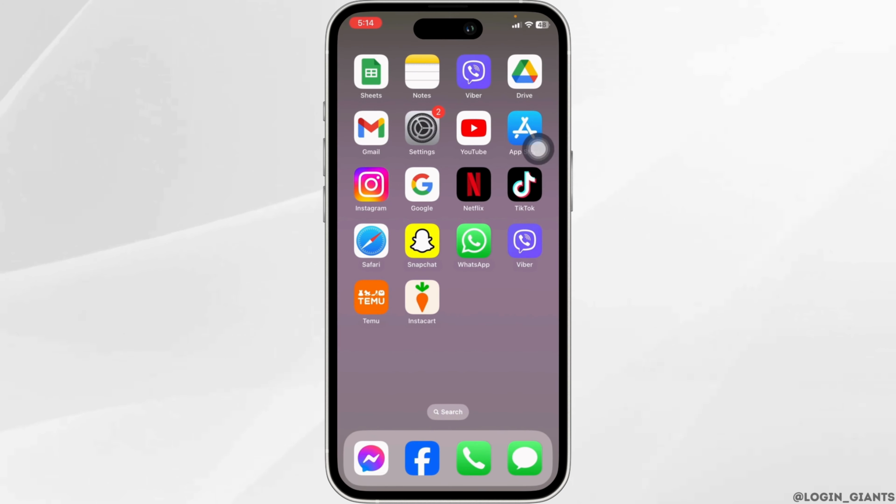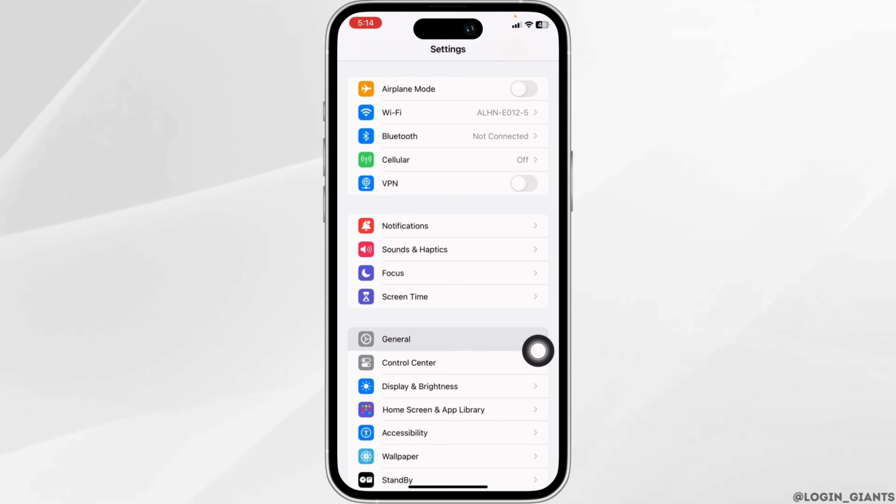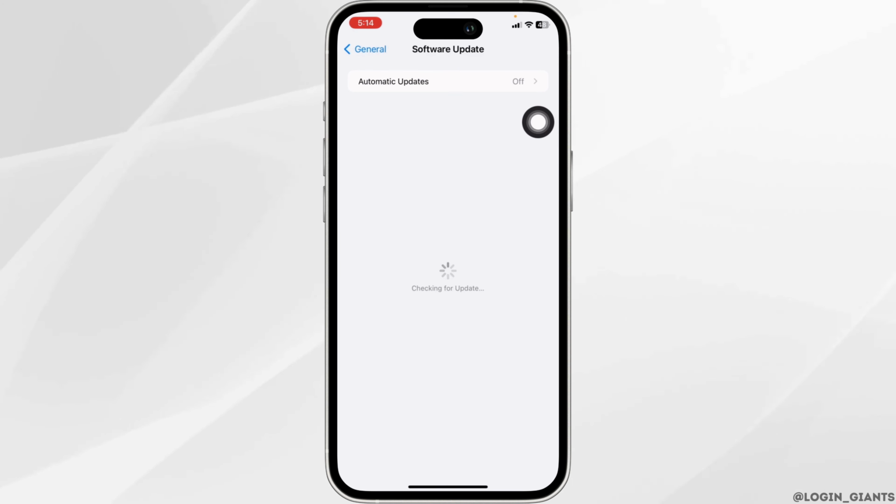Heading towards the next solution, open your settings app, scroll down, and hit this option of general. Now open this option software update. If any updates are available for your device, update your phone software to its latest version.